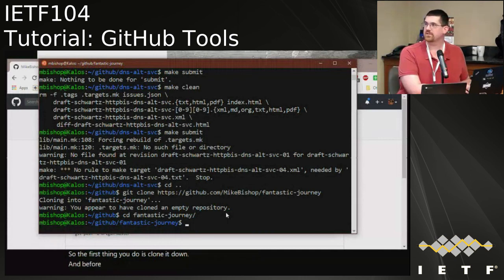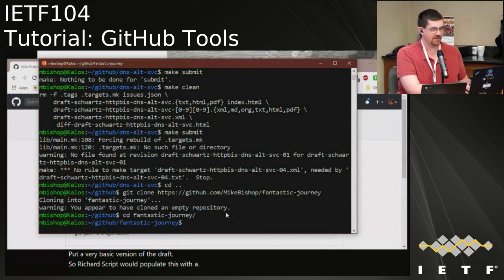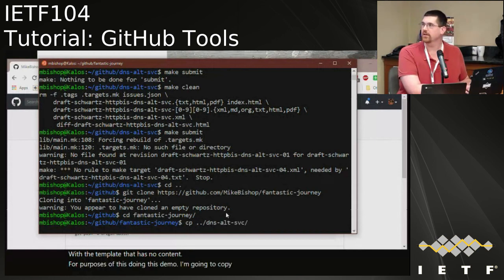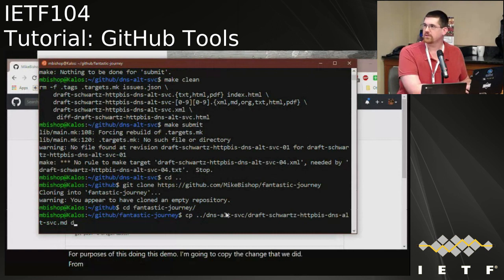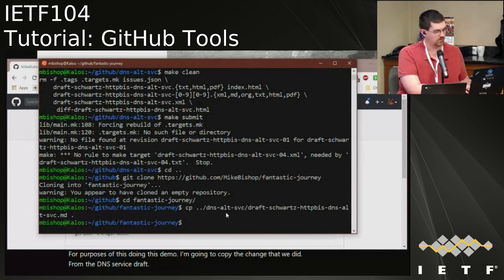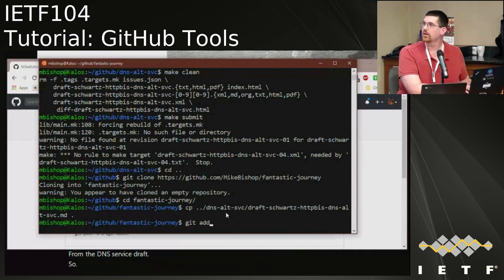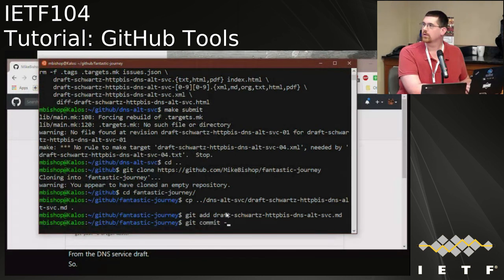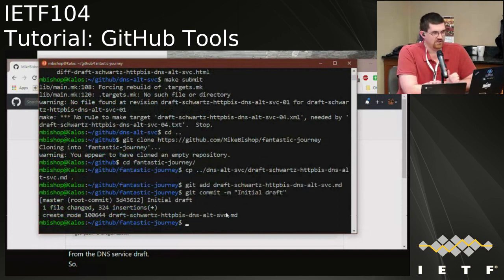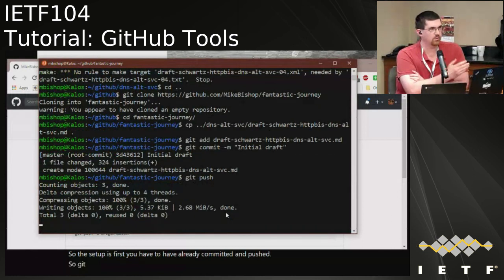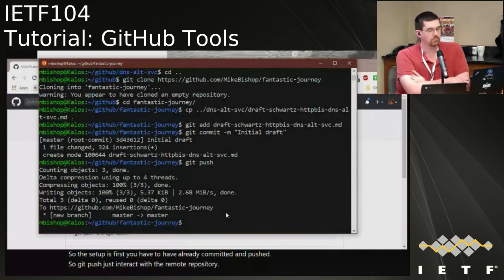And before anything else happens, you need to put a very basic version of the draft. So Rich's script would populate this with a template that has no content. For purposes of this demo, I'm going to copy the change that we did from the DNS alt service draft. So the setup is, first you have to have already committed and pushed. So git push just interacts with the remote repository to, yes?